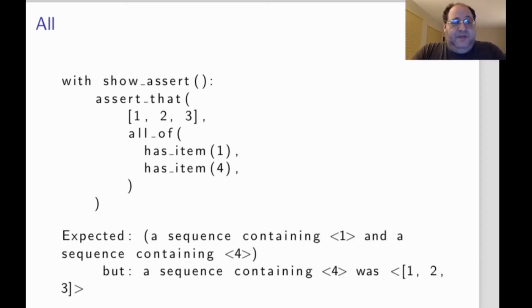Then you can say, I want all of these to be true. I notice that in this case, it's not that 1 and 4 will have any specific relation. 1 may be before 4, 4 may be before 1. In this case, there's just no 4. You notice that it clearly tells you which part of the assertion was false. It expected both of these things to be true, and specifically a sequence containing 4 was not satisfied, and that's very unfortunate, and Hamcrest will tell us exactly the problem.